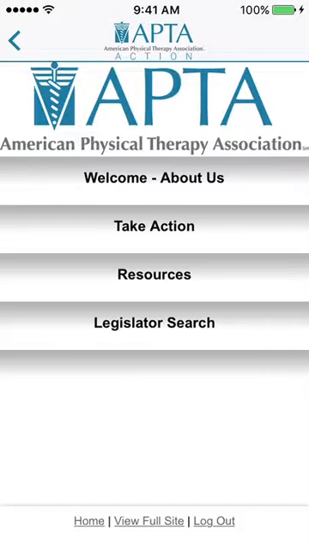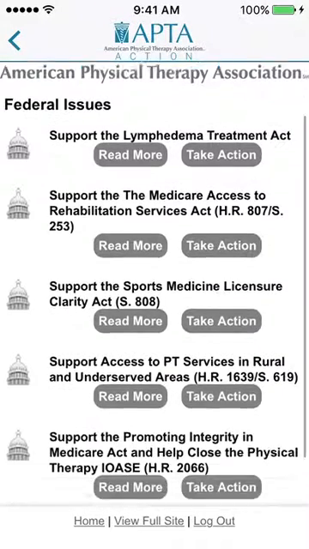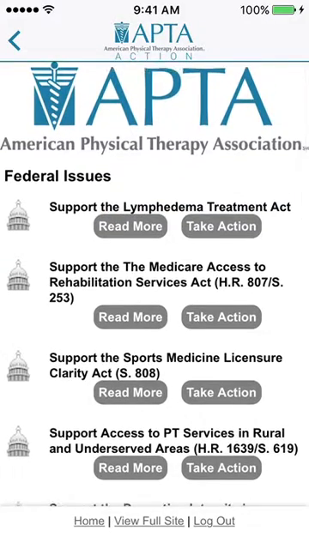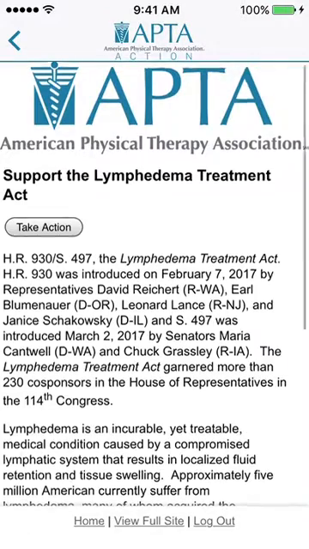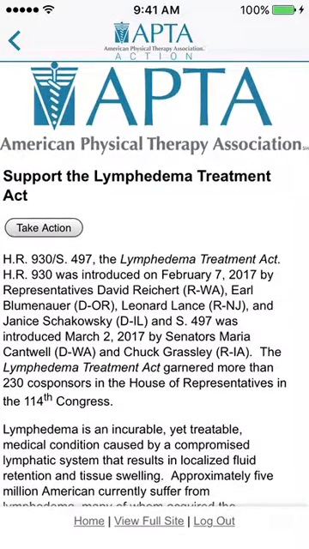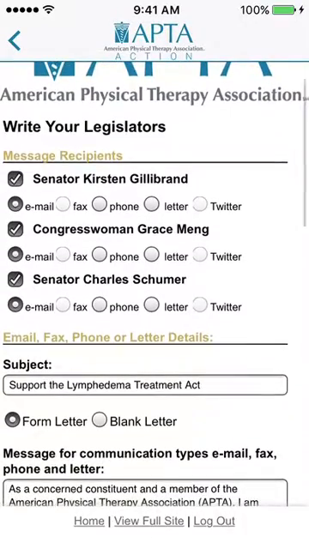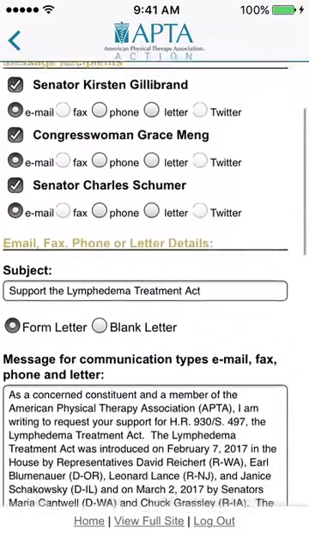Here's the take action. I love this section here. So here are the federal issues listed out. Excellent. You can read more, learn about it, or you could straight up take action. So let's just go to read more on the top. Look at this, all this information for you to understand what this is about. And if I click on take action here, which is also another place to take action, here are the people who represent me up above.